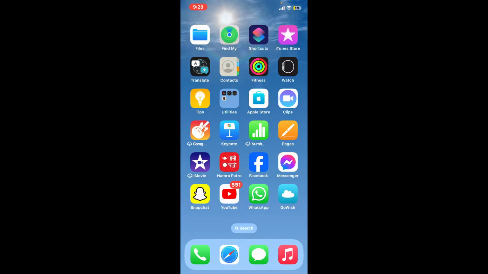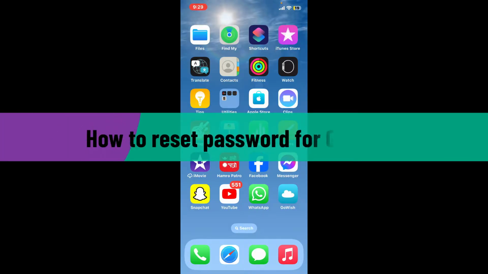In today's video, I'm going to be showing you how to reset your password for GoWish. So let's dive into the video right away.